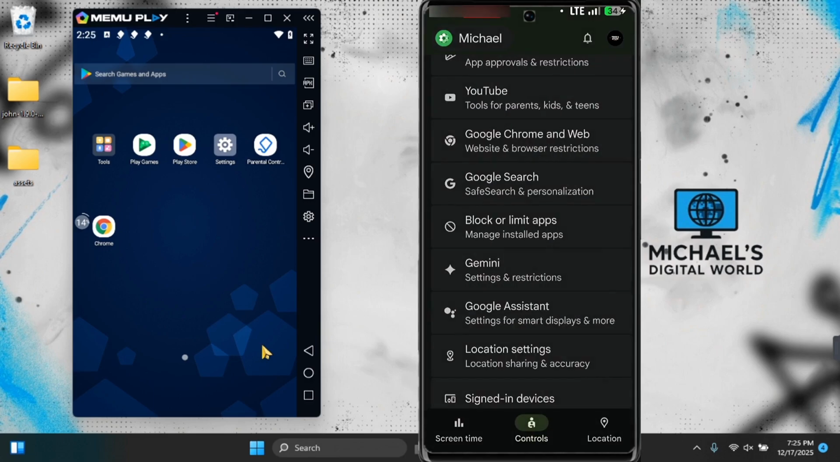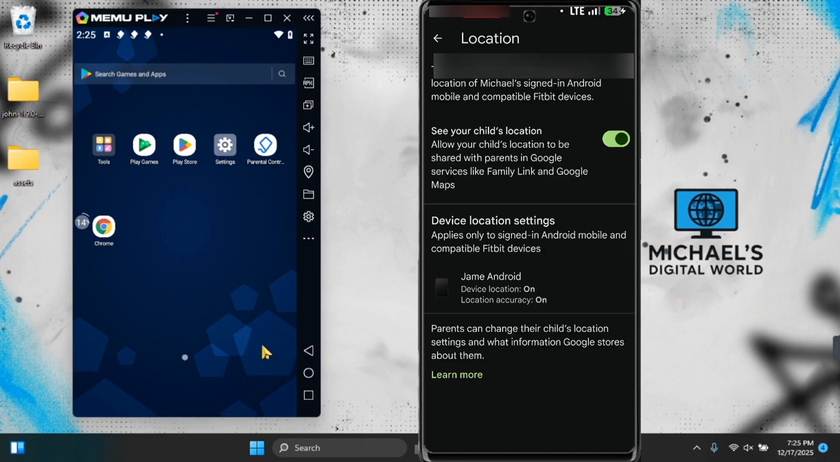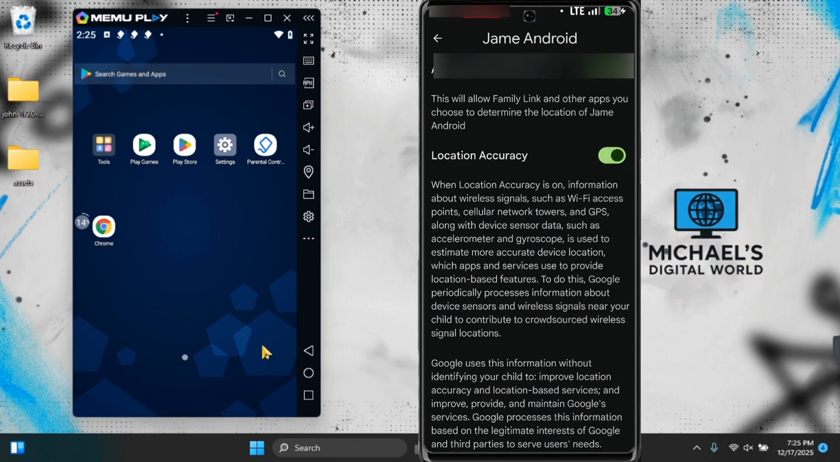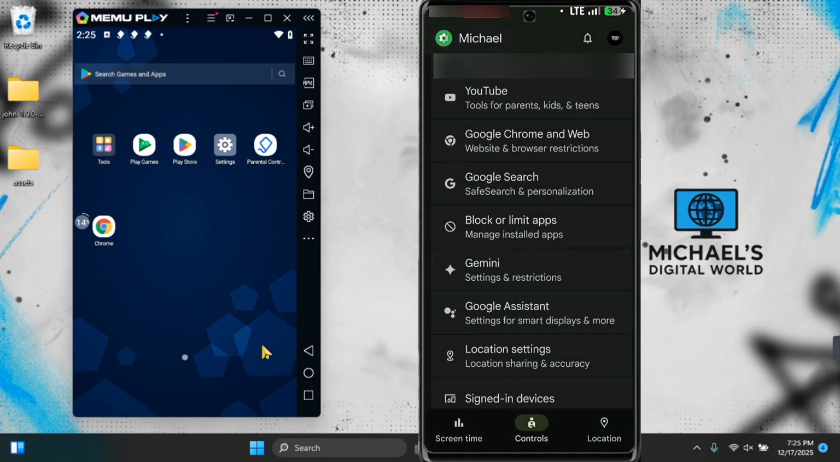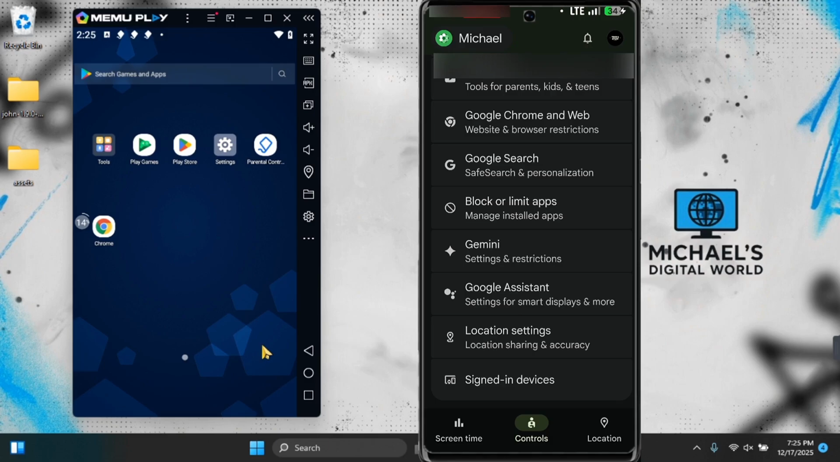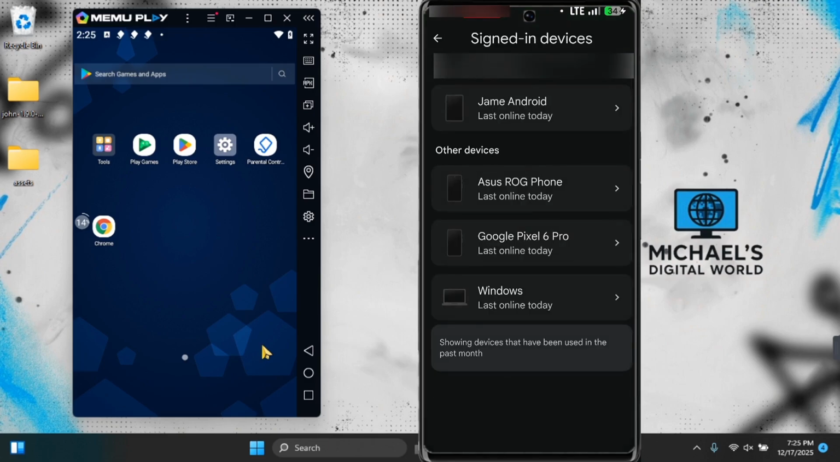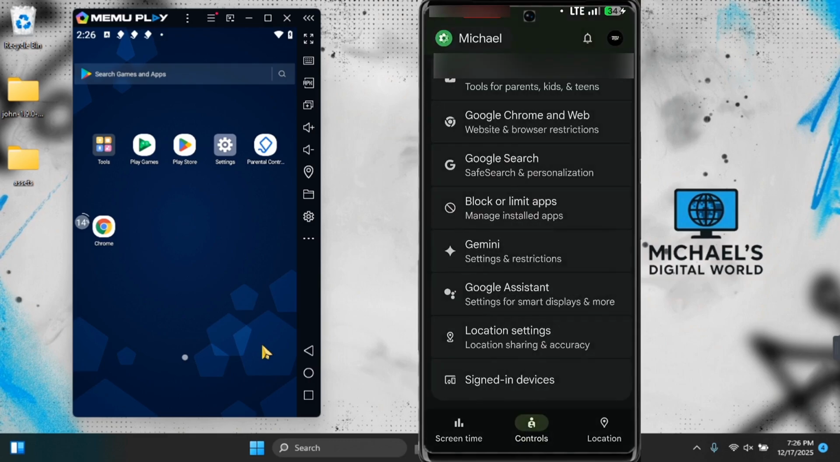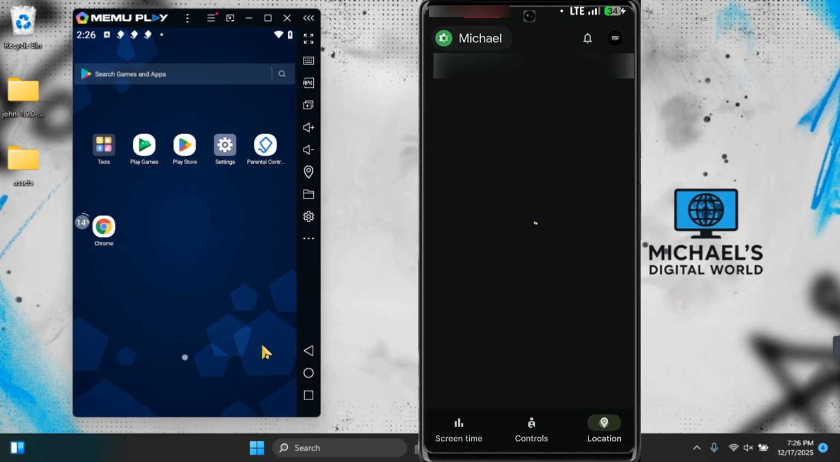You see location settings in this section here. If they have more devices, they will be listed here. You can tap on it and you see allow location access and location accuracy for that device. You can also go back and then underneath this, you see sign in devices. You see all their sign in devices with their Google account.